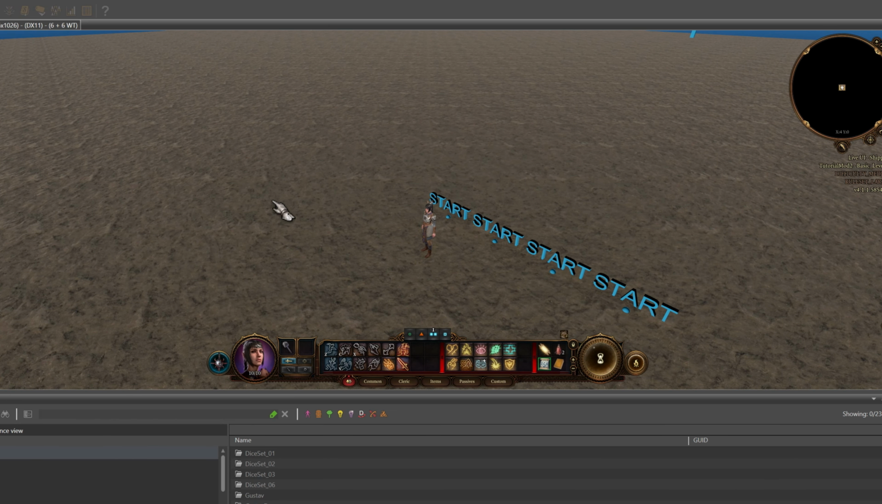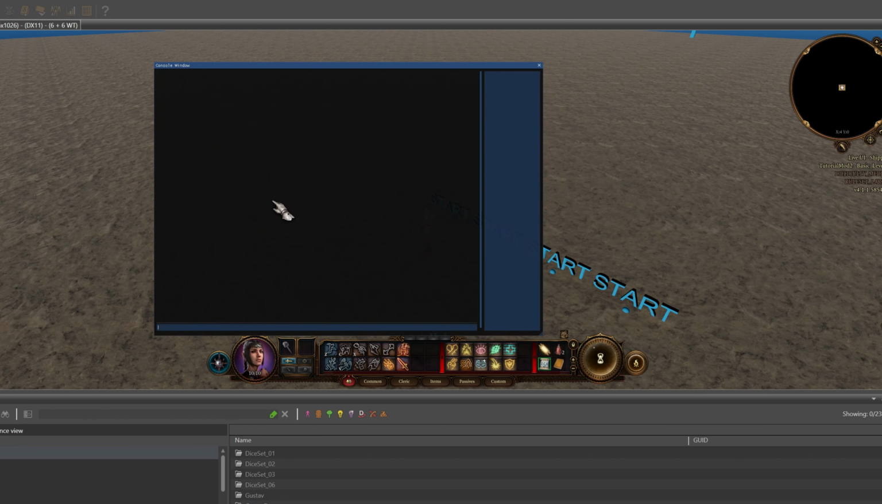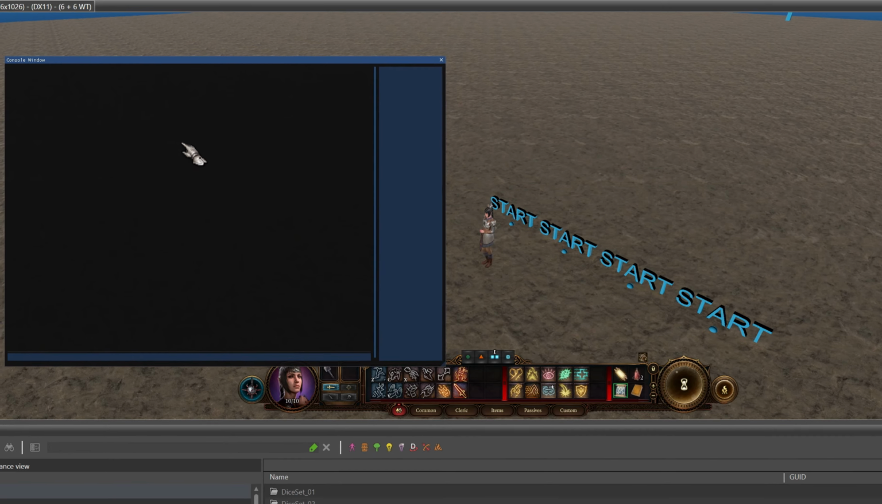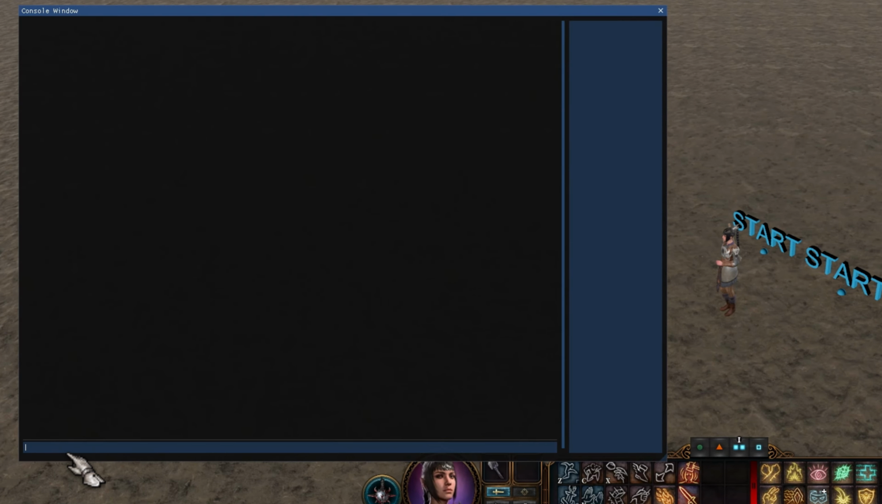Now, how do we send this event to the Osiris engine? Well, you may have already used it, but if we go to the console, I'm just going to move this over here, and then we go OE. OE is short for Osiris event.